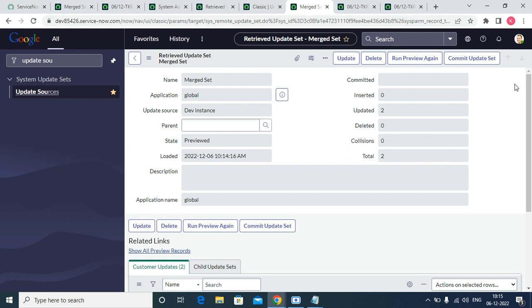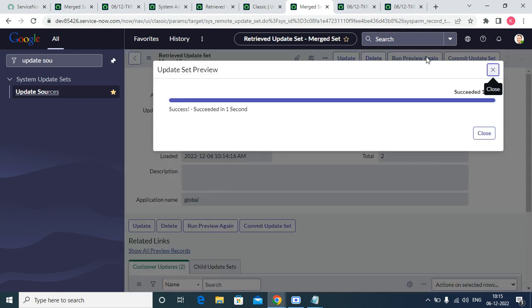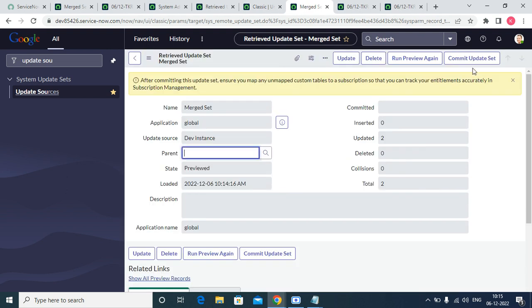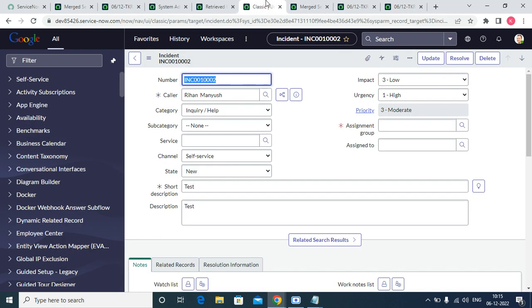The commit update set we have, that means we need to check the preview. It will automatically preview. But whenever you're deploying any update set, this is the most important one: we have to run preview again. For example, if in the next minute you want to deploy, it's already previewed, but still you need to do it. So that means there are no issues here. If you click on commit, whatever the changes are here, they will come to here.